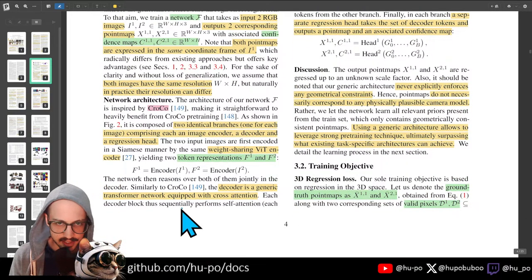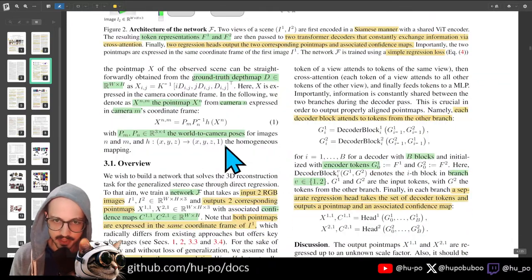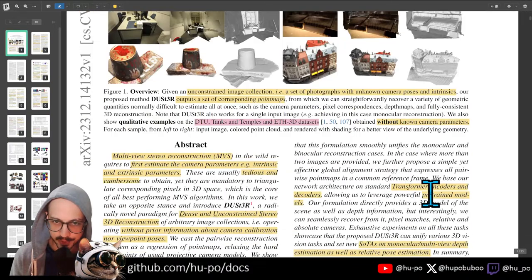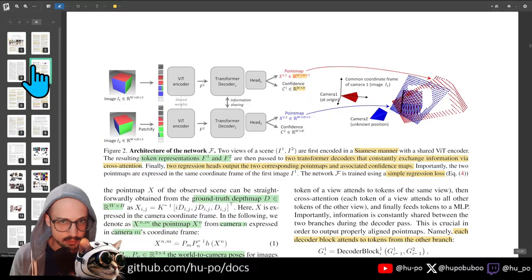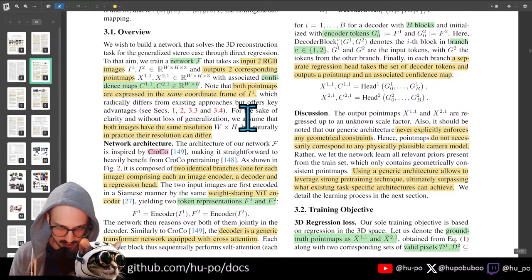And then here we're going to get into the actual neural network. These actual vision transformers here, where are they coming from? What do they start with? They said in the beginning here that they leverage pre-trained models. Okay, pre-trained means that someone already trained them. And they're going to be using specifically CROCO. So two identical branches, each consisting of an image encoder, decoder, and regression head, with weight-sharing ViT encoders.